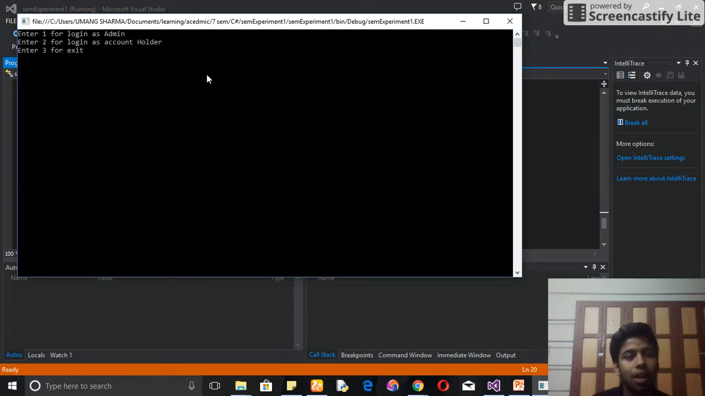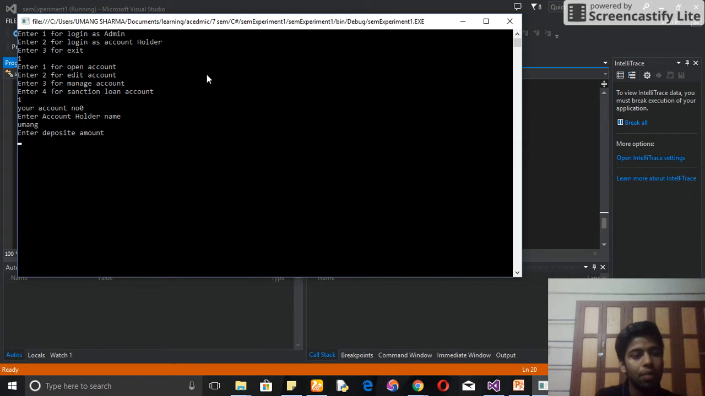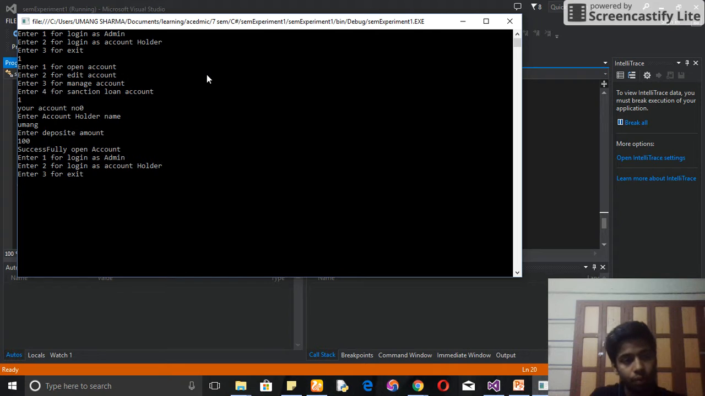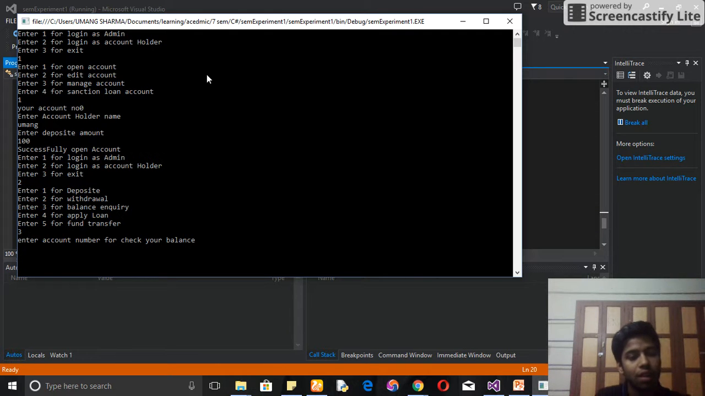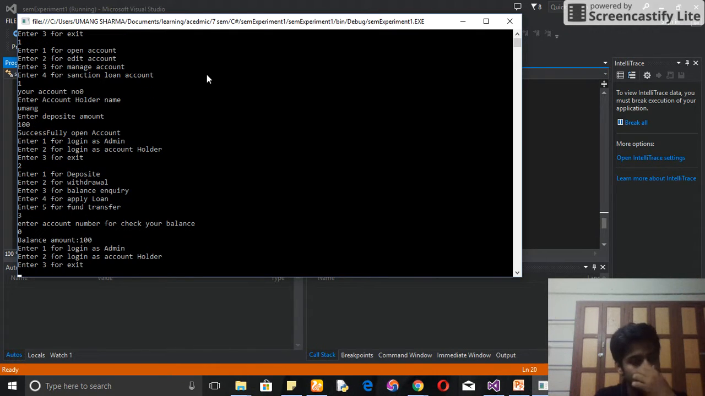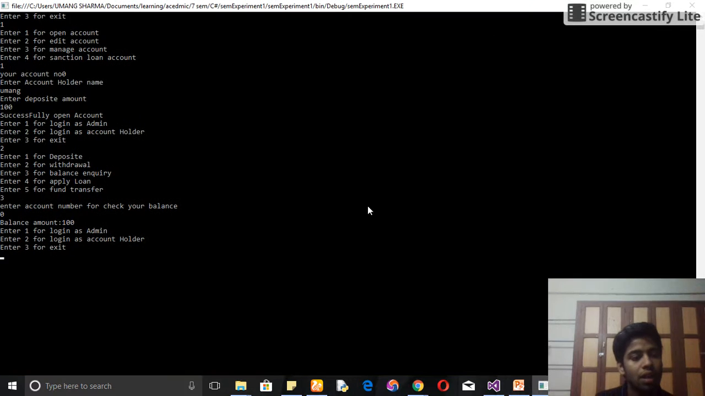Now the program has started running. It is telling one for admin. So one for admin, open account. Account number is 0 and I am giving a name. Deposit amount, I am giving 100. So the account is successfully created. And two for account holder, it's asking which feature I want to check. It's asking to enter the account number, so that is 0. So we can see that the amount is now 100.